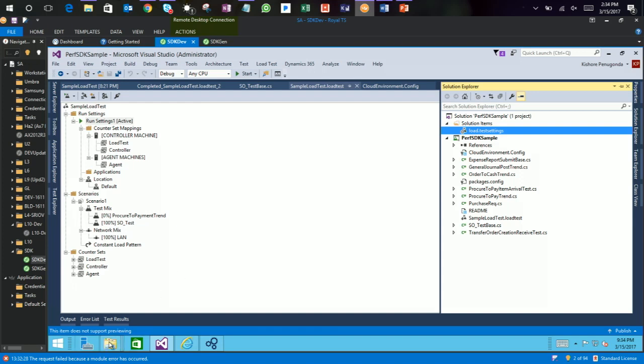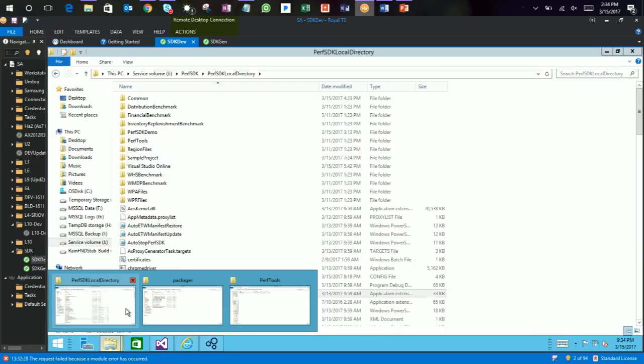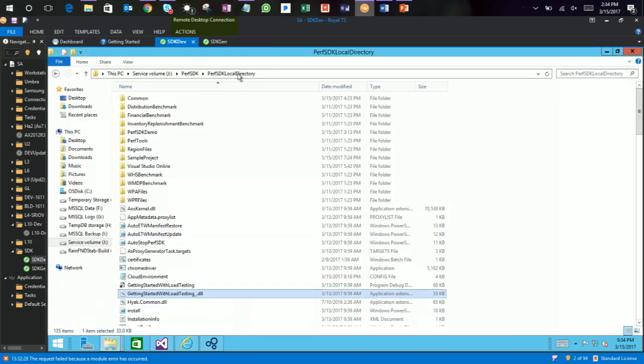I'd say the answer is yes. Once you download the performance SDK on the dev box, you should be able to see this perf SDK folder in the service volume, and under that the perf SDK local directory, which has a few of the scenarios, projects which we internally use to test. But these were from update 3. I'm not sure if they work on update 4, but they can be easily tuned or fixed up to run on update 4.